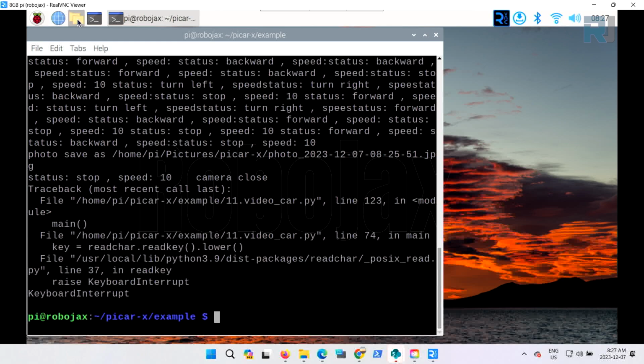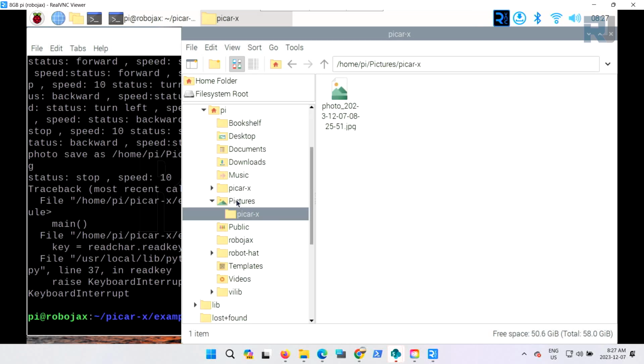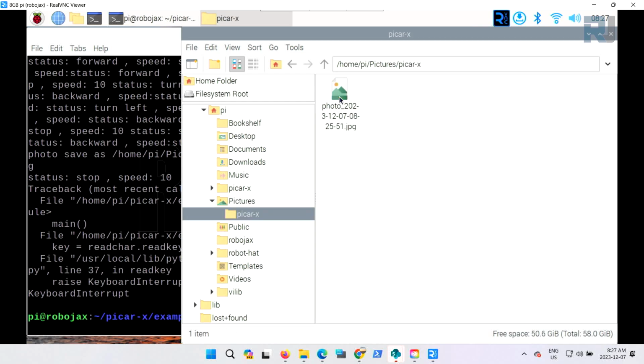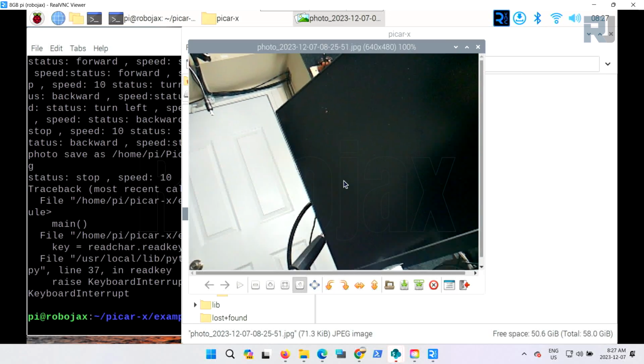Let's check the picture that we took. I click on the file manager. Under the Pi home, we see pictures. And the picture has been taken in the PiCAR-X. If I double click here, that's the picture. Let's open it. And this was a picture that I took.